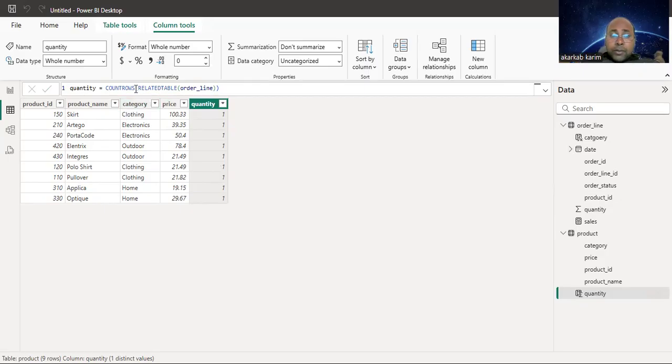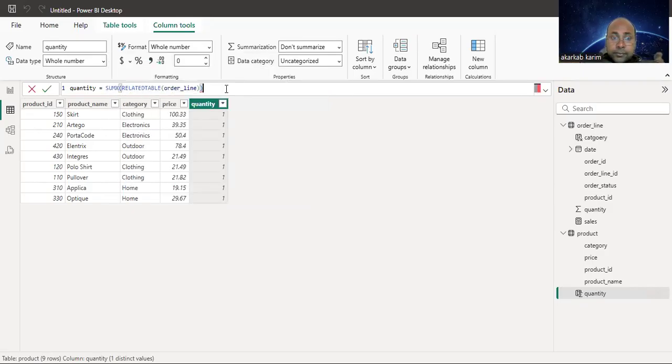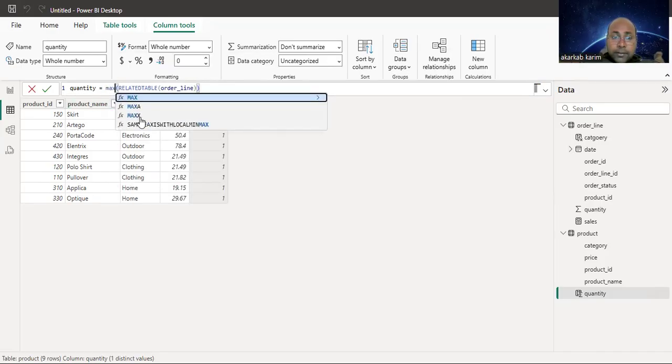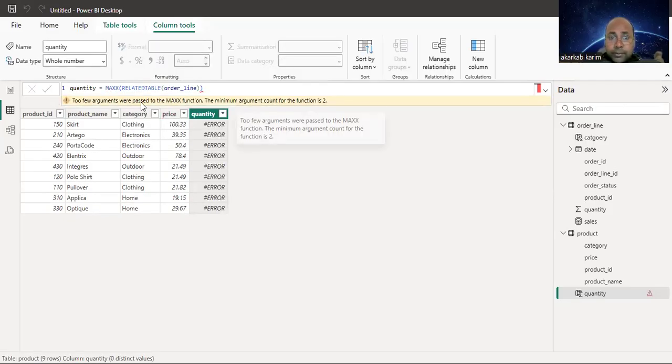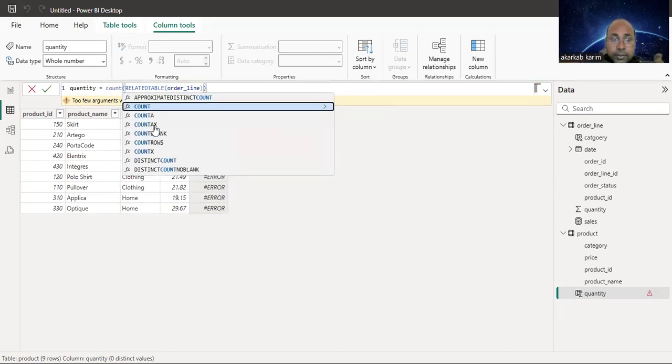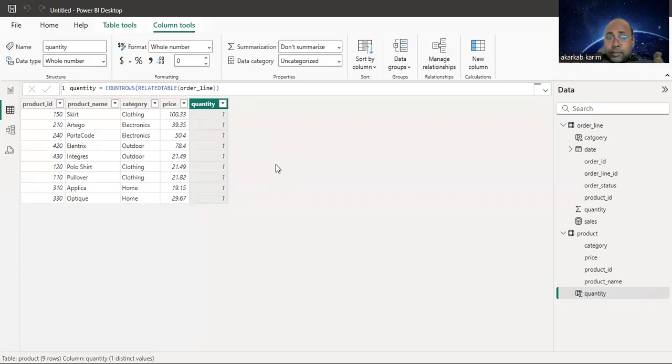Okay, if we try to use SUMX, I don't know, this is the result. SUMX will give me an error. Yeah, I want MAXX here, it always gives me an error. But if I try COUNTROWS this time, it will give me this result of quantity. Okay.